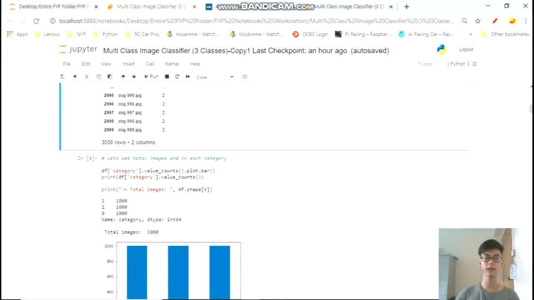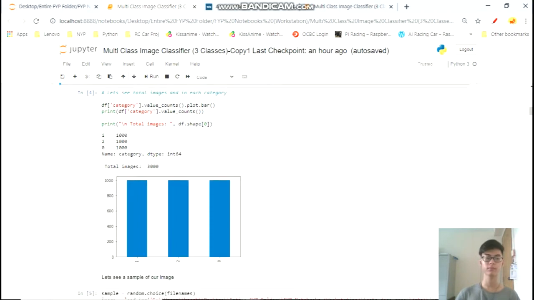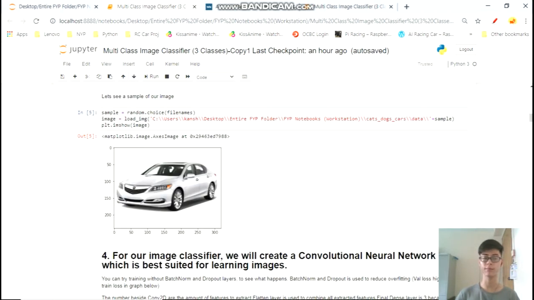Once I've done that, I want to double check whether I've categorized all images correctly. To do that, I will just plot the bar graph, or I can plot the values, and I can use the shape to show the total number of categories. Once I've done that, we can take a sample of our images and take a look at them.